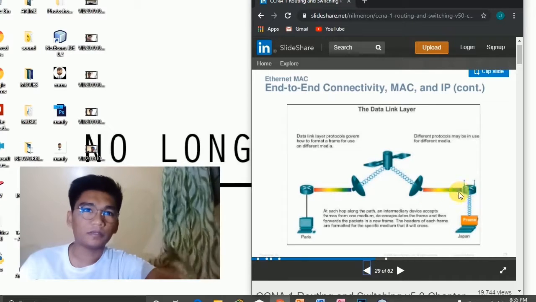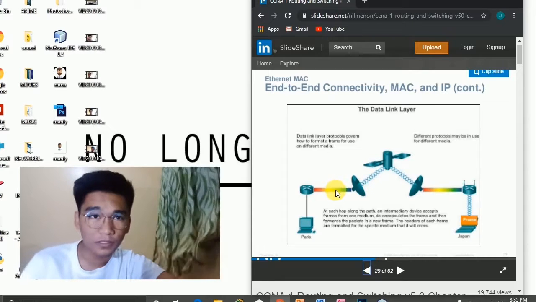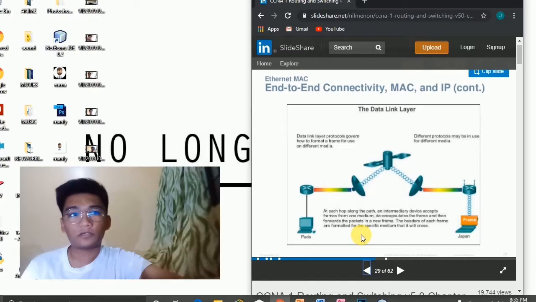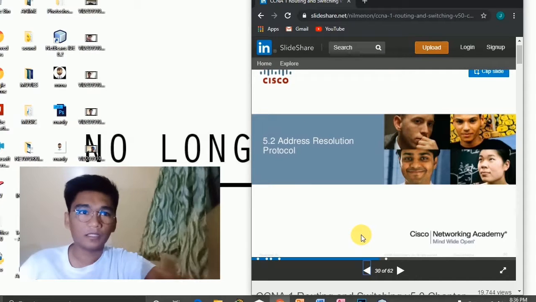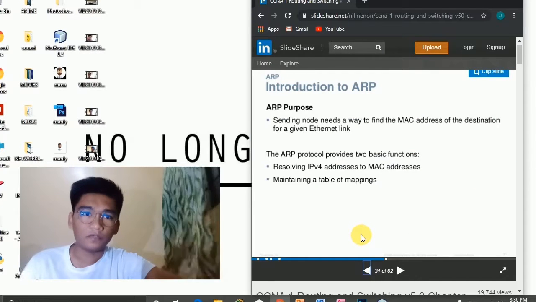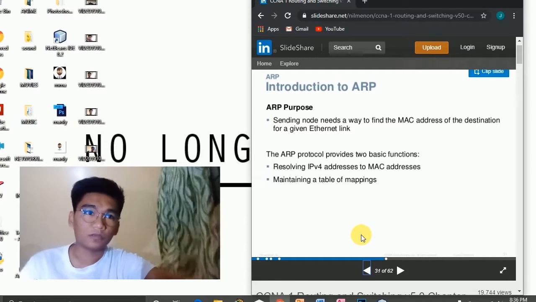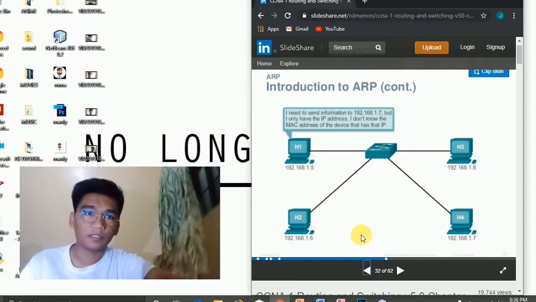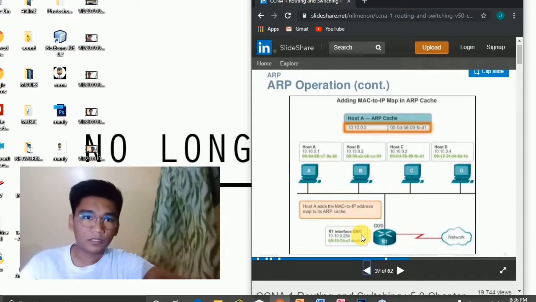Here is ARP's role in remote communication. If the destination IPv4 host is on the local network, the frame will use the MAC address of this device as a destination MAC address. If the destination IPv4 host is not on the local network, the source uses the ARP process to determine a MAC address for the router interface serving as the gateway.